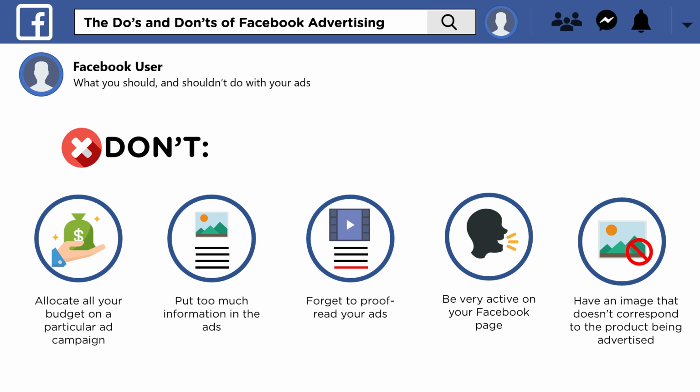You don't want to be so active on your Facebook page. When I say that, it really depends on where you're at. You're trying to introduce a product or service, so that doesn't mean that you need to go out and tell everybody to start buying your product. Remember, these people may not even know who you are or what product and service you offer. So you want to be able to approach your audience on your Facebook page in a manner which is suitable for your audience. And then, don't have an image that doesn't correspond to the product being advertised.